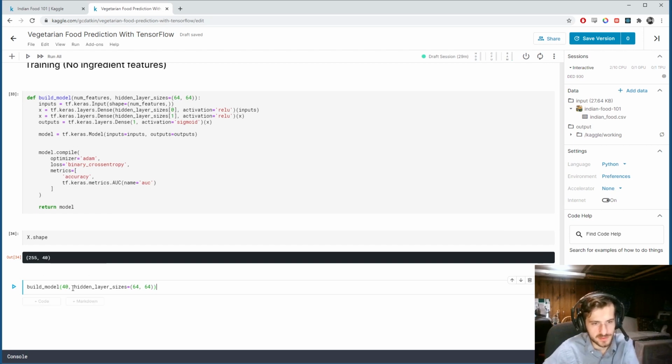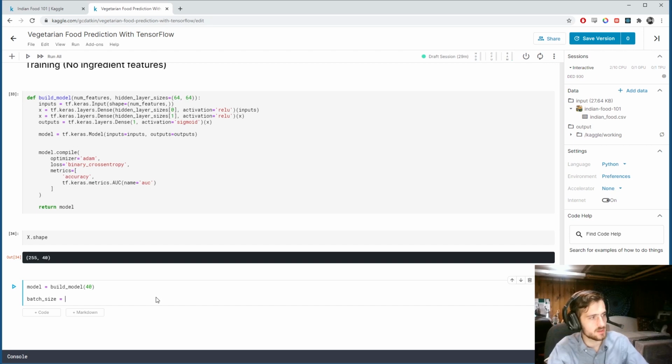Yeah, we can leave this. This is the default. We'll say model equals build model 40 for the 40 features. Then we'll give it a batch size. Let's do 64. A number of epochs, which will be, let's just start at 100.